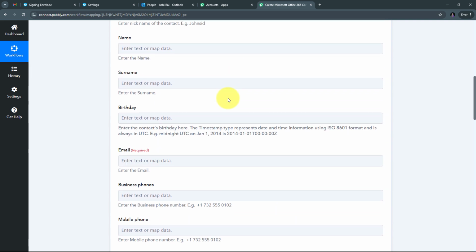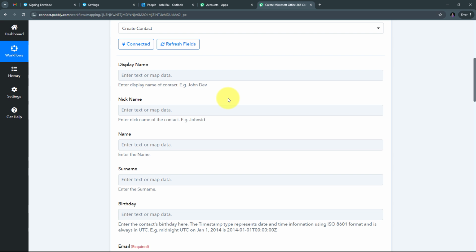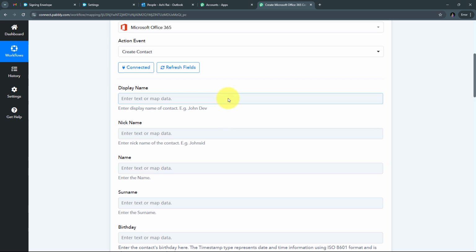Now here I have to fill all these details and I'm going to use all these details to create a new contact in Office 365. But I only have two details of my client who has signed my document, like I have the name of my client and I have the email address. So what I'm going to do is I'm only going to use those details to create a new contact in Microsoft Office 365 and I'm going to use those details from my previous tab.